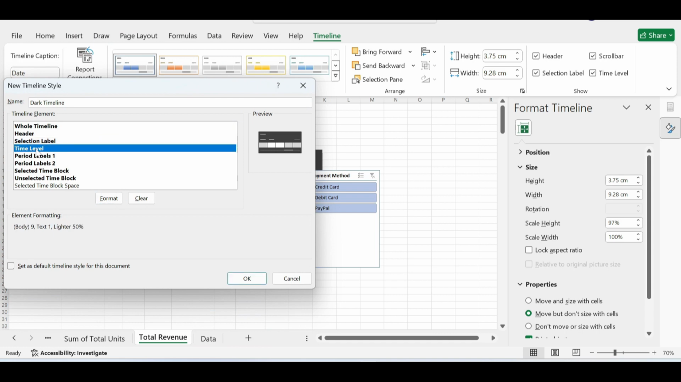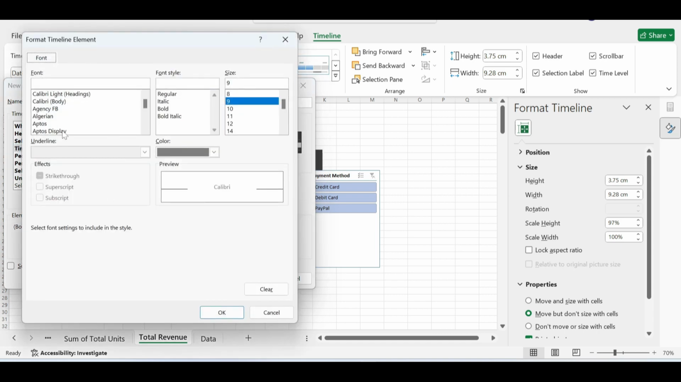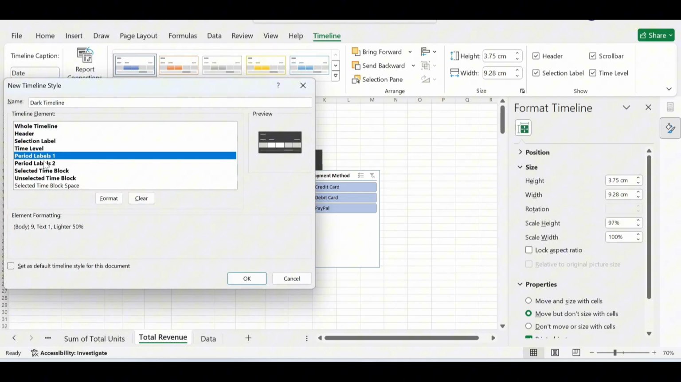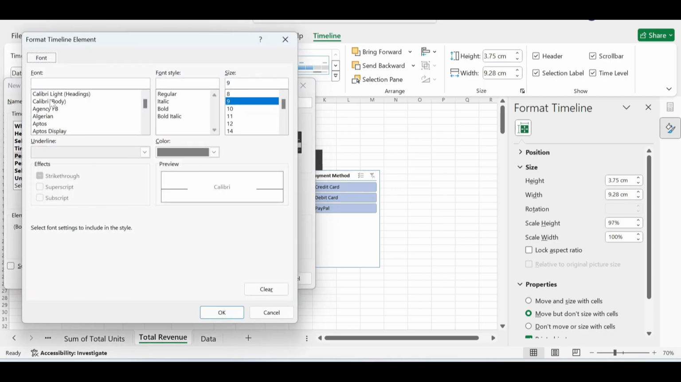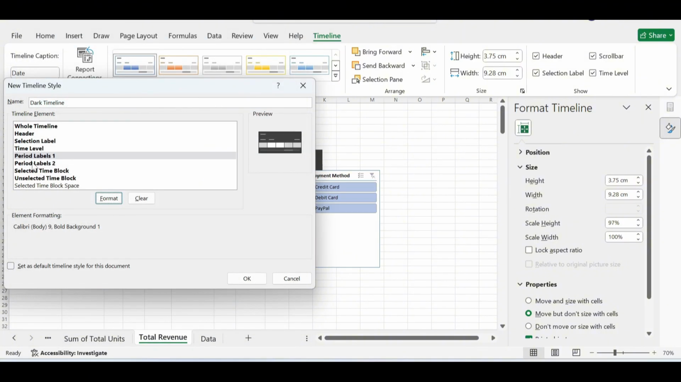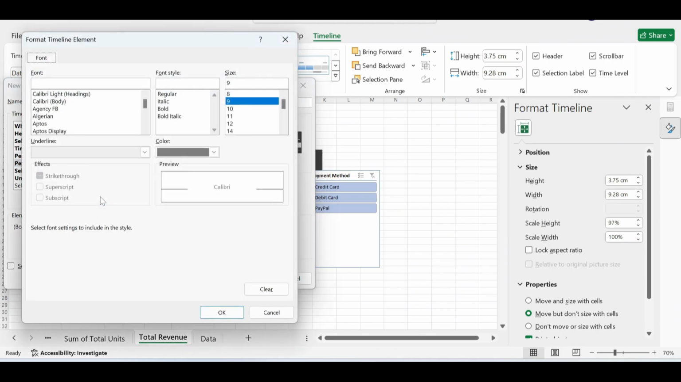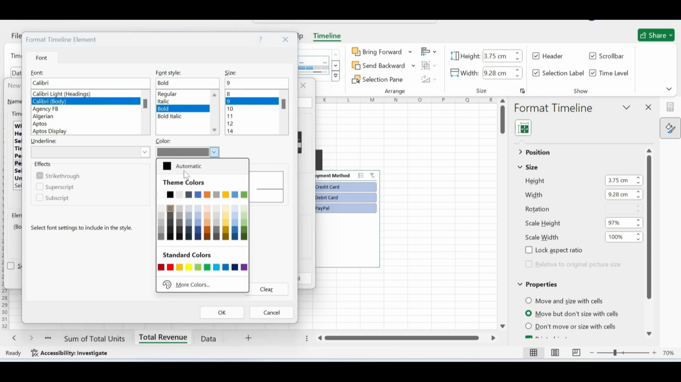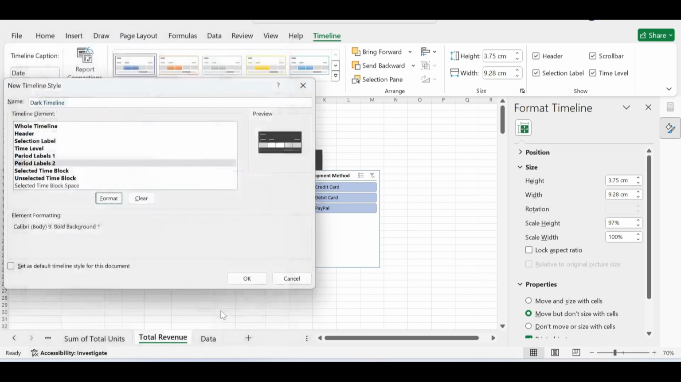Okay, the next one, Time Level. We'll do the same font. Calibri bold. Go for 10, in white. Period Labels 1, the font is going to be body bold, and let's pick 9 now because it's like a second level heading. Period Labels 2, you can do the same. Let's just see how it looks. White too.